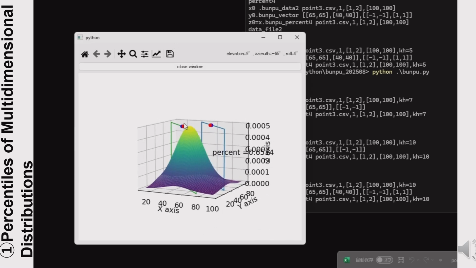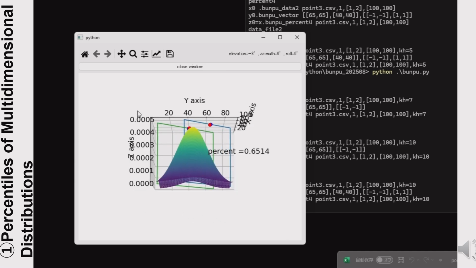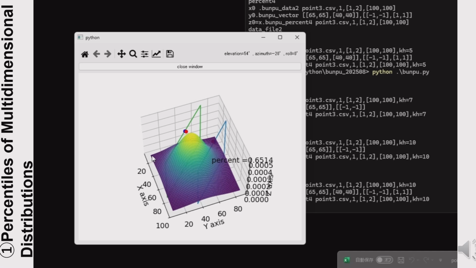Here, by specifying 2 points and opposite vectors, we calculate the volume inside parallel lines. You can define any number of boundaries with any angle, and the tool will calculate the probability enclosed by them.